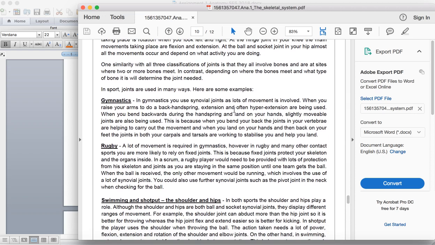So in a gymnast, you would use a synovial joint as a lot of movement is involved. When you raise your arms, you do a back handspring, extension and often hyperextension are being used when you bend backwards during the handspring and land on your hands. Slightly movable joints are being used. This is because when you bend your back, the vertebrae are helping carry out the movement, and when you land on your hands and then back on your feet, the joints in both your carpals and tarsals are working to stabilize and help you land.